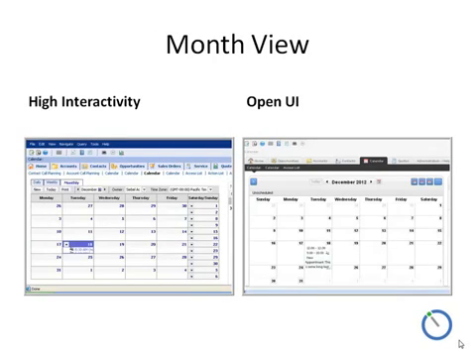The month view in the Open UI and the high interactivity is basically similar, with the exception that in the Open UI, if you have a particularly long description, as you can see, it bleeds into the following week, whereas in high interactivity it is reduced and restricted in size.